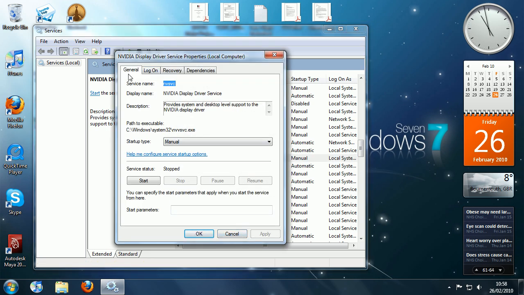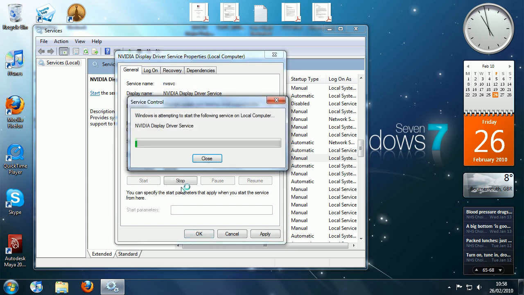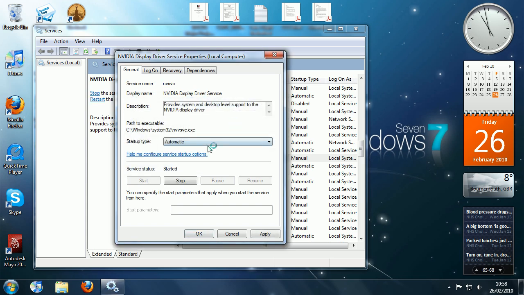Okay, now you want to go to the general tab, and this will be set to automatic, and it will be started. Like this. Okay, so you've got a couple options you can change it to. You can change it to automatic with delayed start, which means that it starts up later after your PC's booted up to save you a couple seconds on startup time. Automatic, which it's on now.